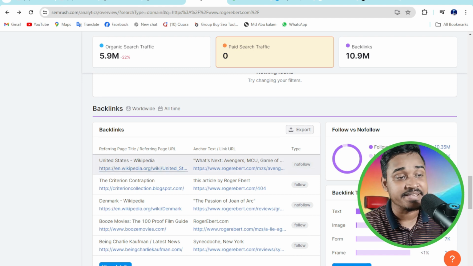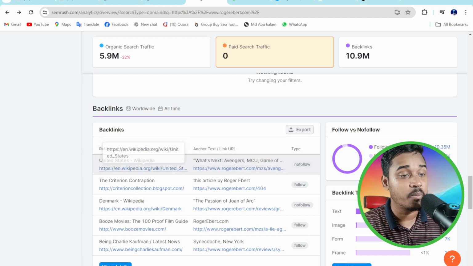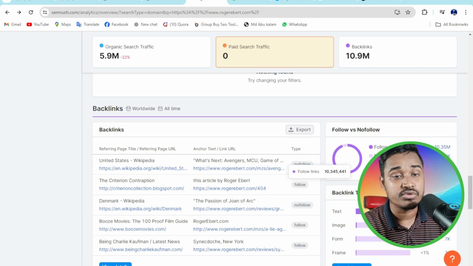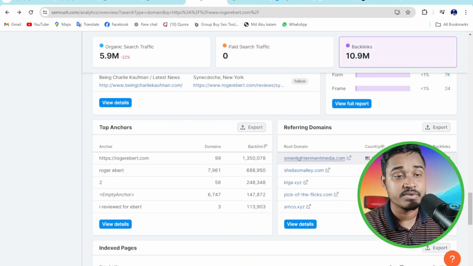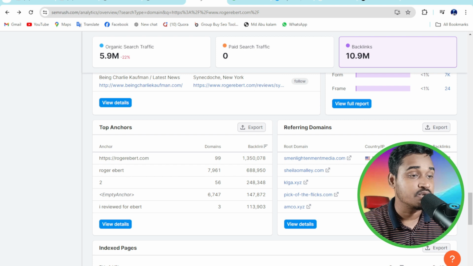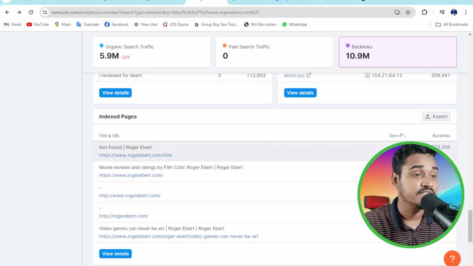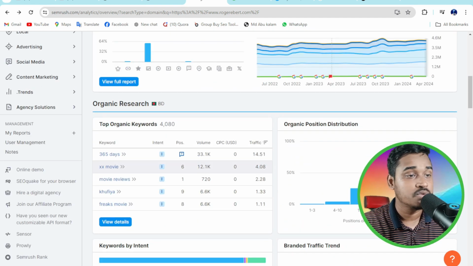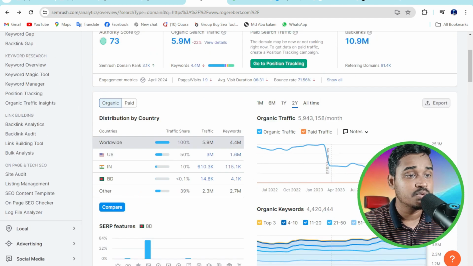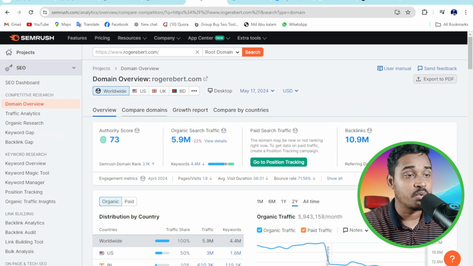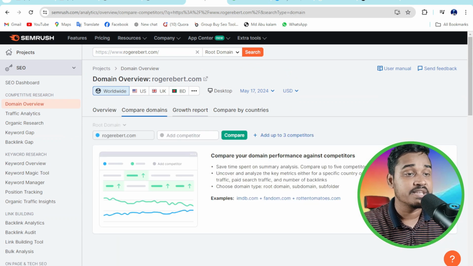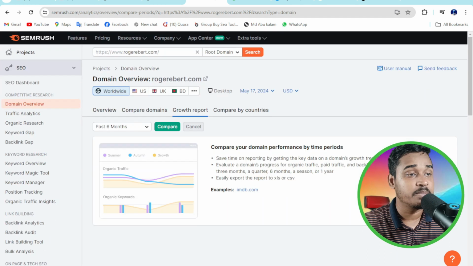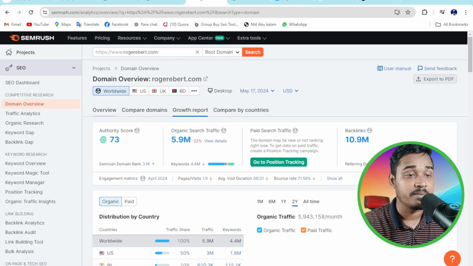This is a backlink, a United States government website blog post. Here are lots of referring domains, IPs, backlinks, top anchors, index pages, everything here. So just click on the compare domain section, growth report, everything here is available.